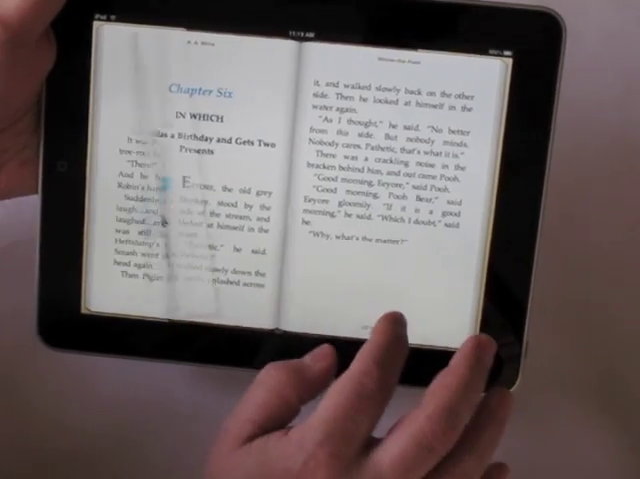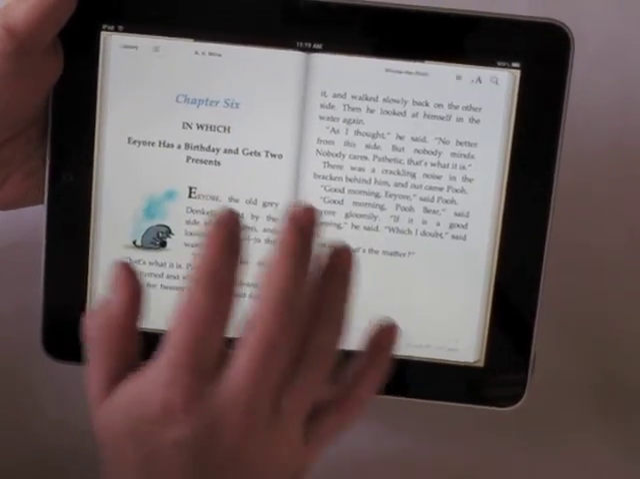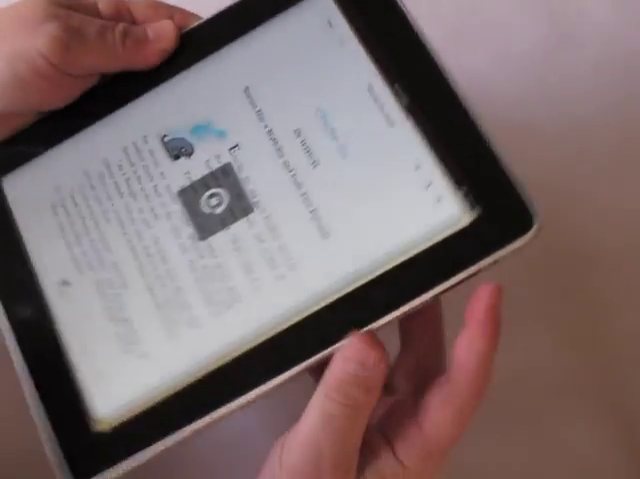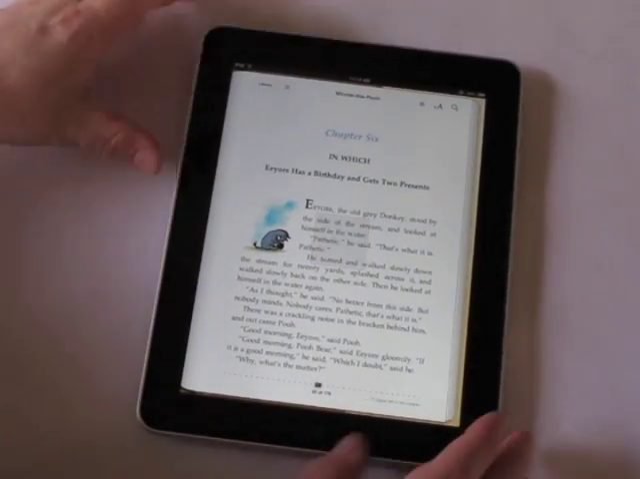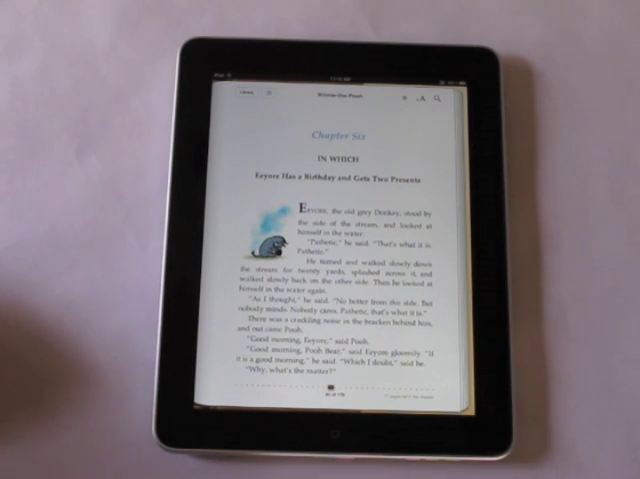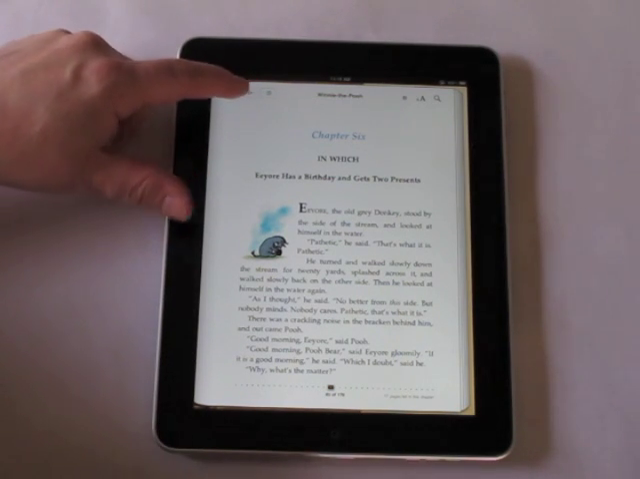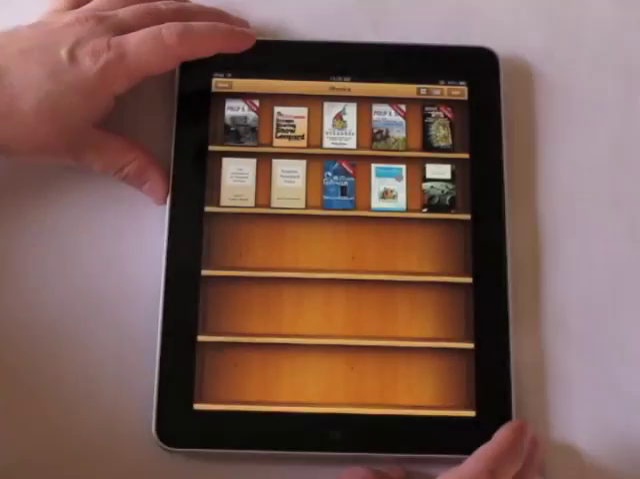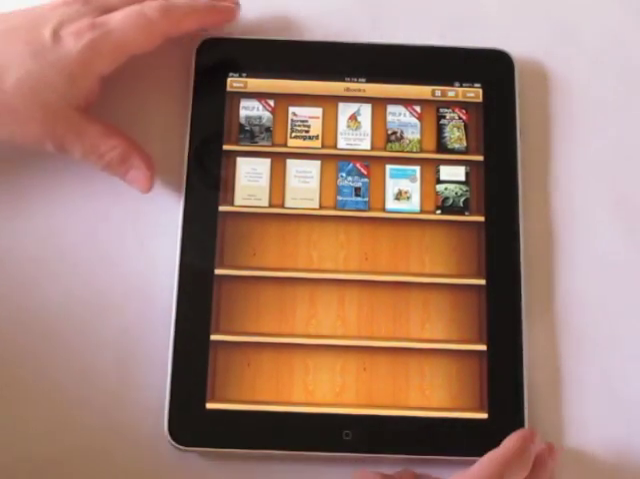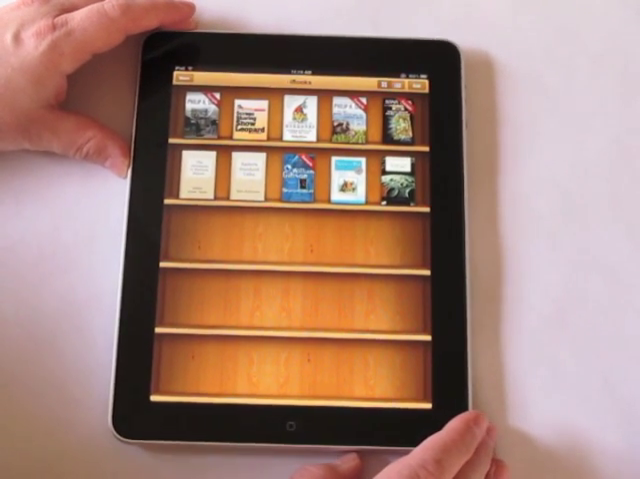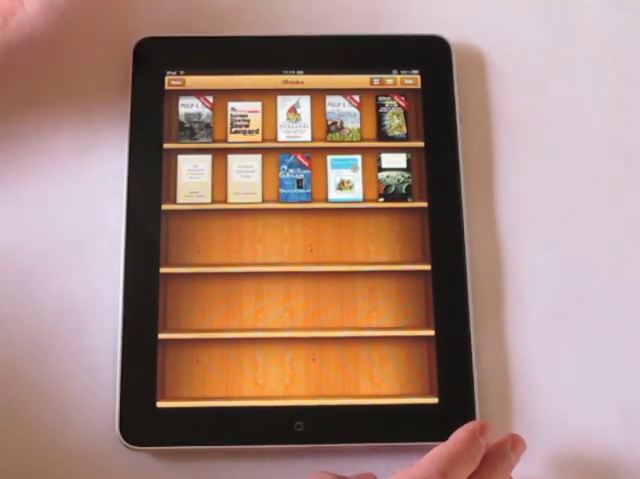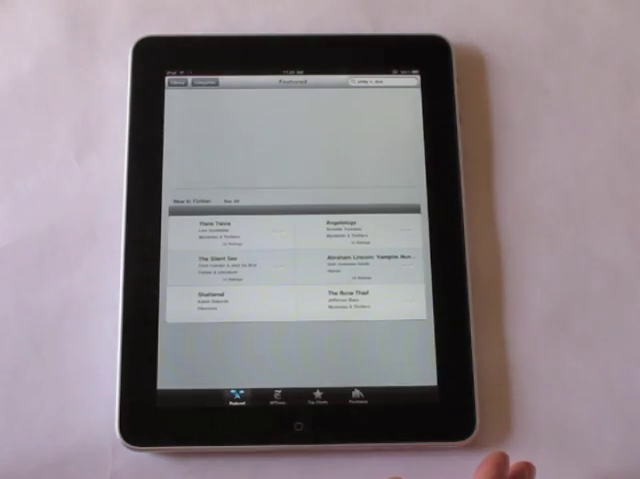So that's most of the application. It's a very simple interface. I'll turn the lock orientation back on so it doesn't suddenly flip in a different spot here. Go back to the library, and that's how you access the iBook store as well. So you go back to the library and tap the store button in the upper left, and then it shows you books that are available.